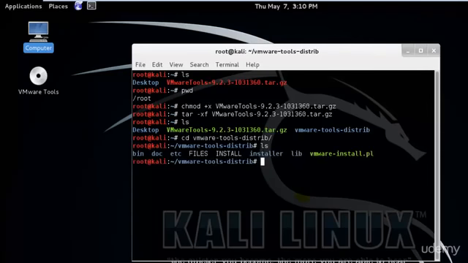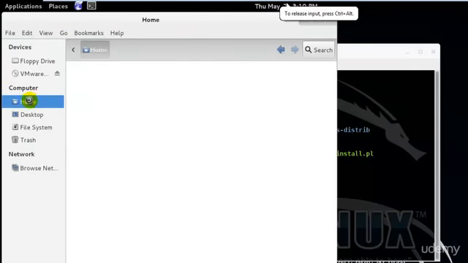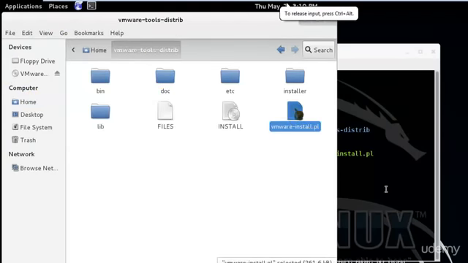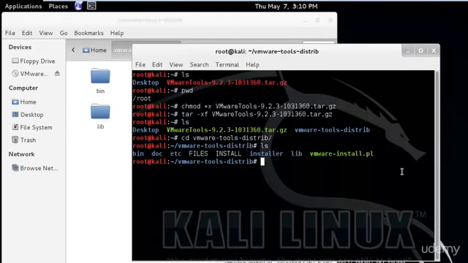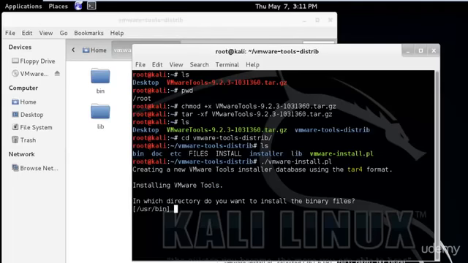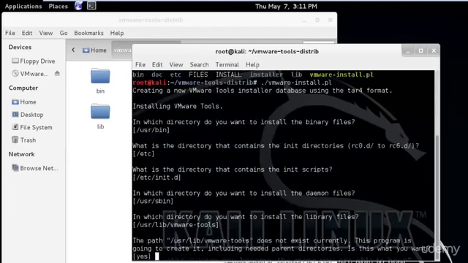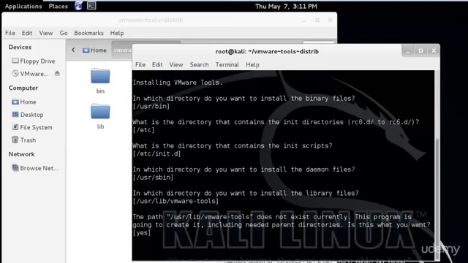So let me check by ls. We have these files. The specific file ending with .pl is a Perl file, and it is similar to the .exe file that we have in Windows. That means it's an executable file, and since I have the root permissions, I will be able to execute that. So I'll just type ./vmware, which will install that, and I'll hit enter. It will ask me questions, so just keep hitting enter and it will install everything.